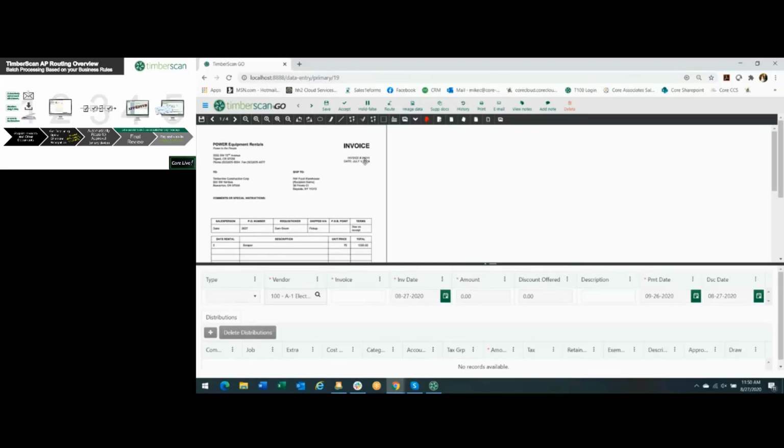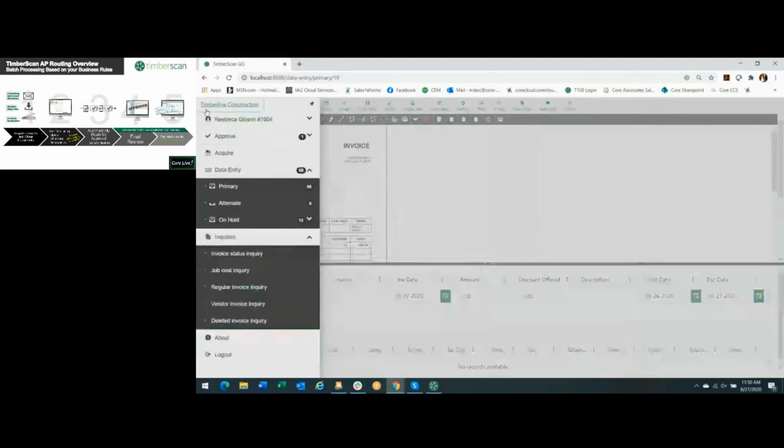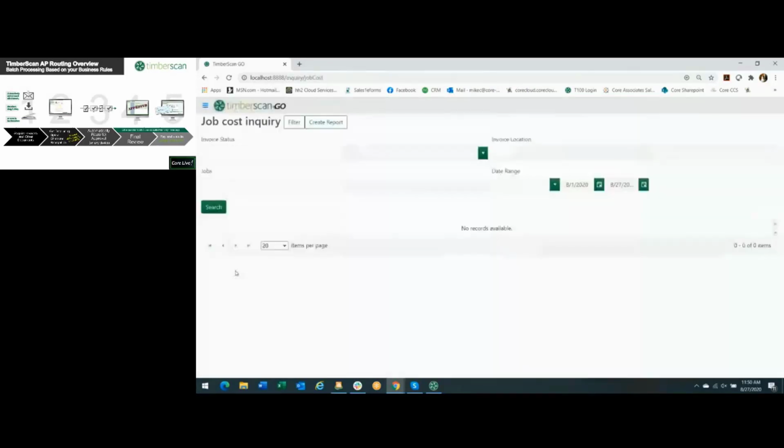So we've talked about acquire. We talked about data entry. We've also built the inquiries into Timberscan Go. So all of the inquiries, the job cost inquiry, the invoice status inquiry, are all built the same way. So now I can come in here and do all of my queries.